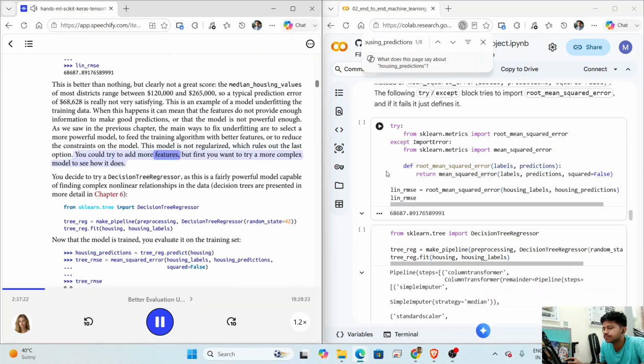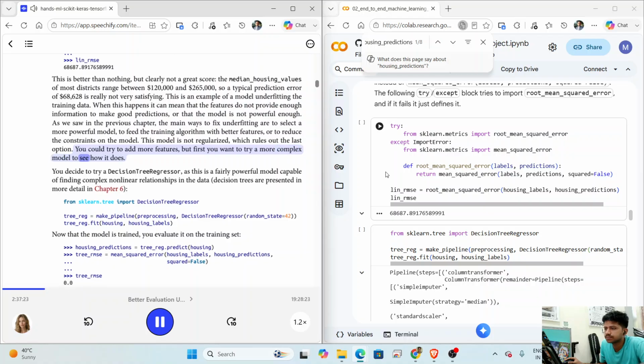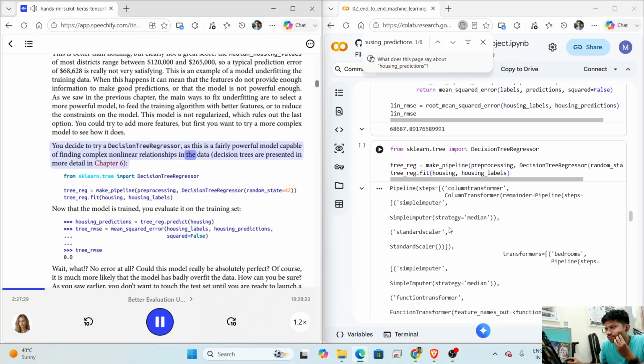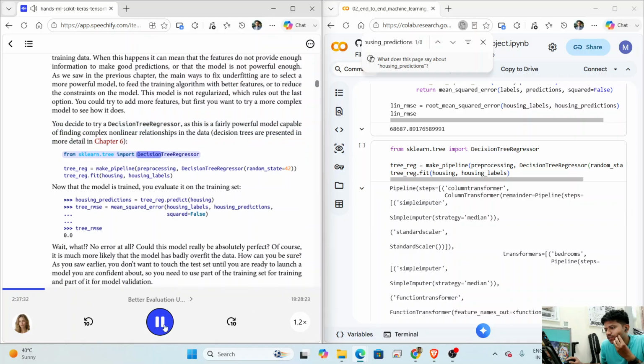You could try to add more features, but first you want to try a more complex model to see how it does. You decide to try a DecisionTreeRegressor, as this is a fairly powerful model capable of finding complex nonlinear relationships in the data. From sklearn.tree import DecisionTreeRegressor. So here we are using this decision tree regressor in this code by importing from sklearn.tree, and we are assigning it to a variable called tree_reg, make_pipeline, preprocessing, DecisionTreeRegressor, and random_state is 42.